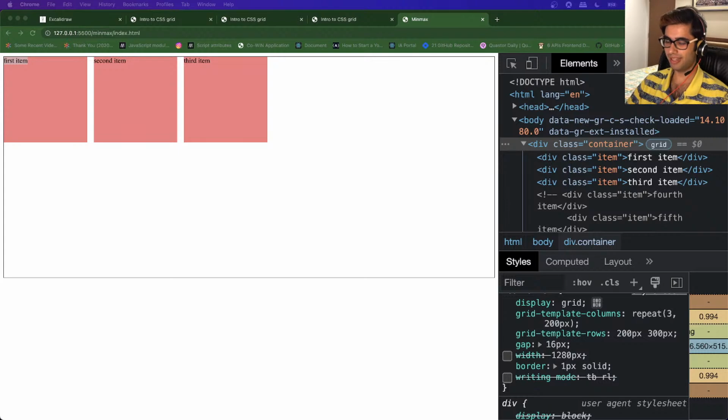I think I am also not 100% sure about this, but I think this is a grid only property, the writing mode. There's another question: when should we use CSS grid?